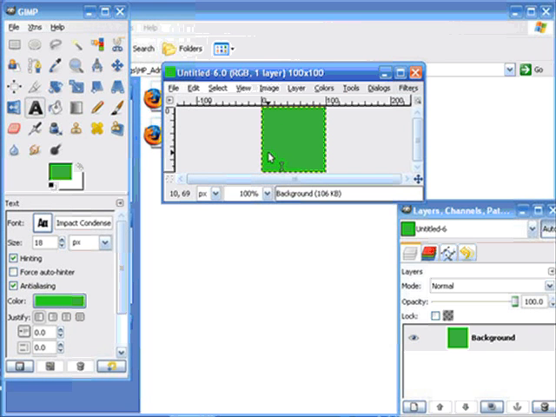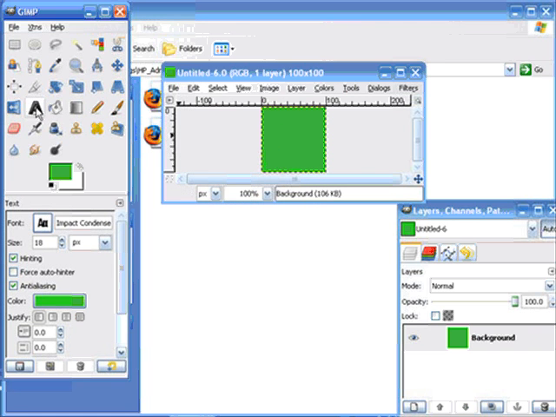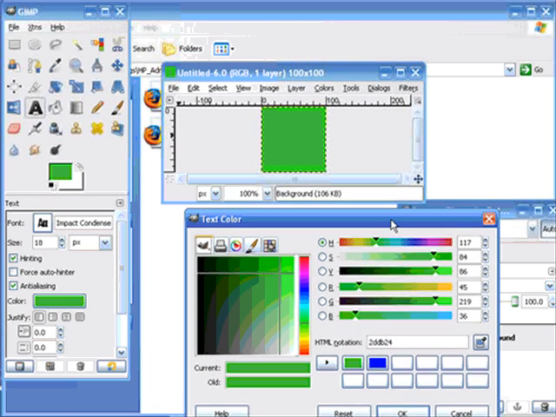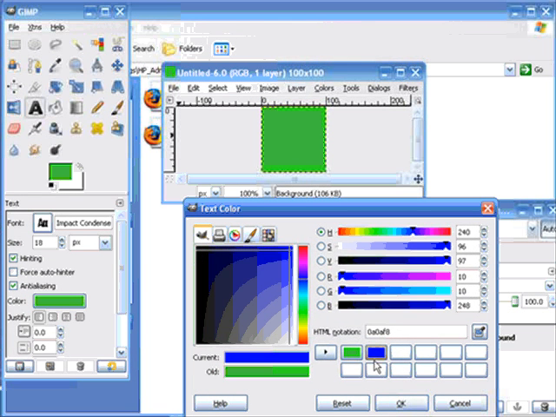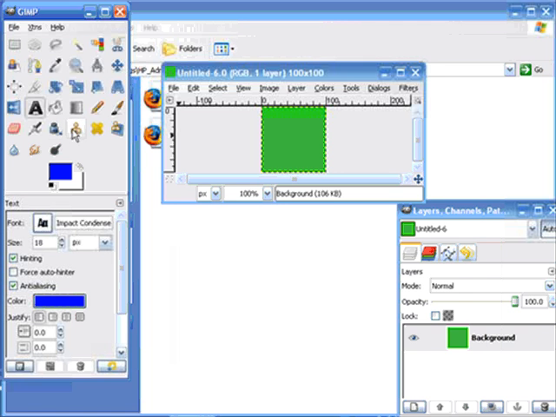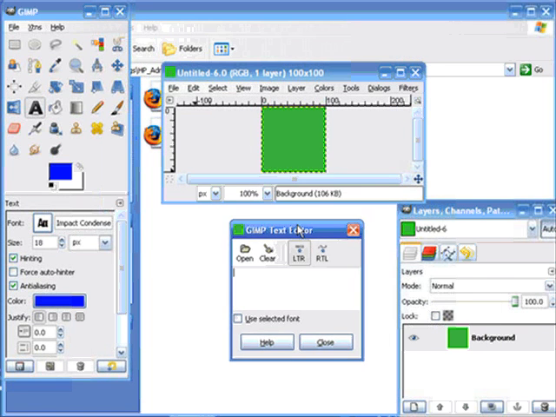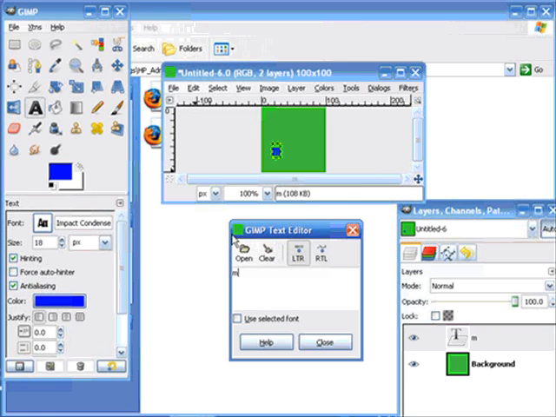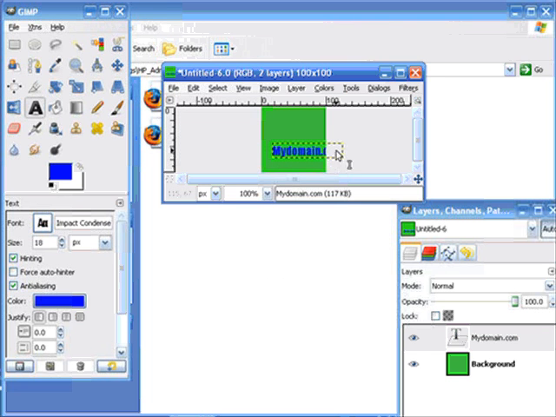Okay, now we want to add text. We go to the text. Now we want to change the color. And let's change it to, let's say, blue while we're at it. And okay, so it may not be a pretty color. We're going to go with it because it's already there. Now in the text, we just click on this. Here's our GIMP text editor. mydomain.com. Okay, there we go. And we're going to click on Close because that's good to go.